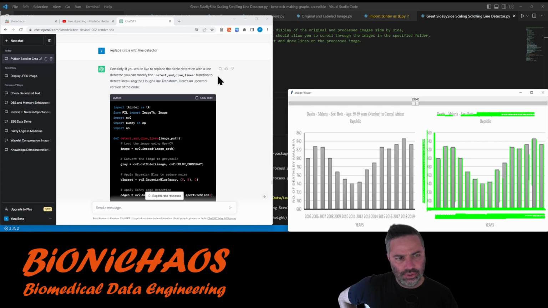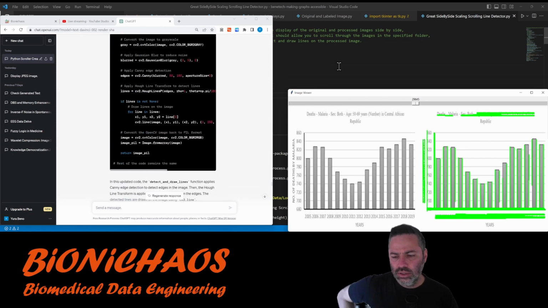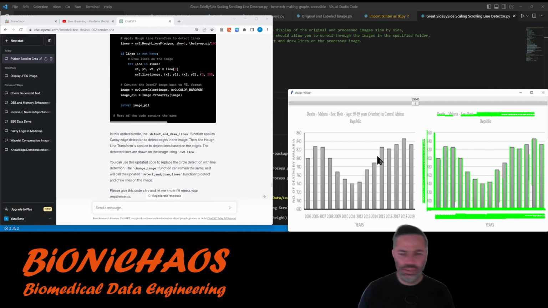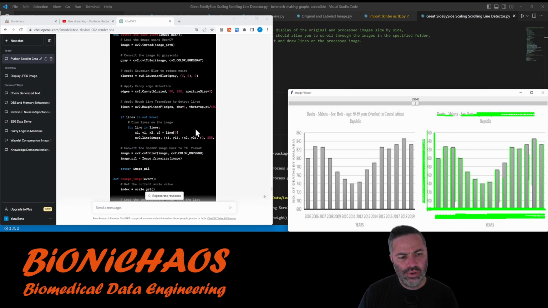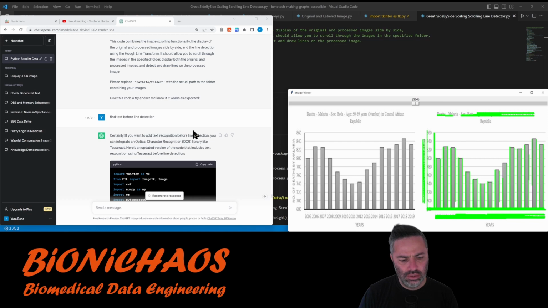Yeah, we're replacing the circle with a line detector. So that's what we do here. And the circle detector is still there. So we want to find the area for the chart. So how do we do that?